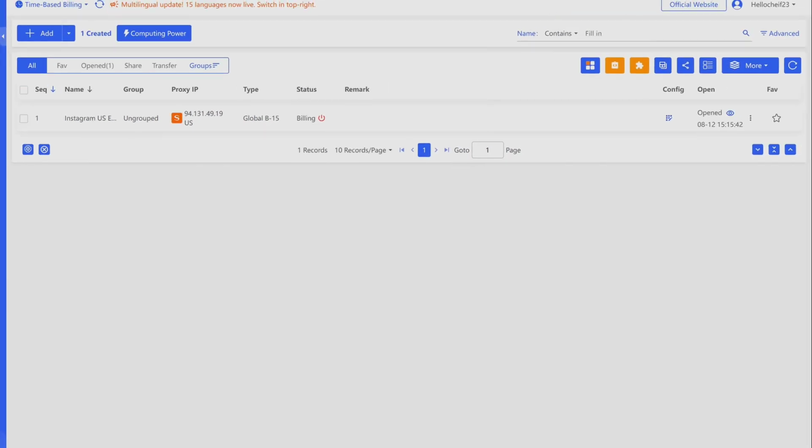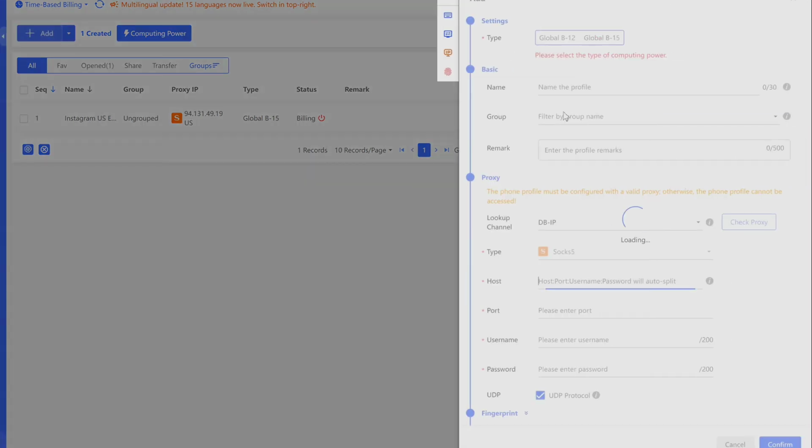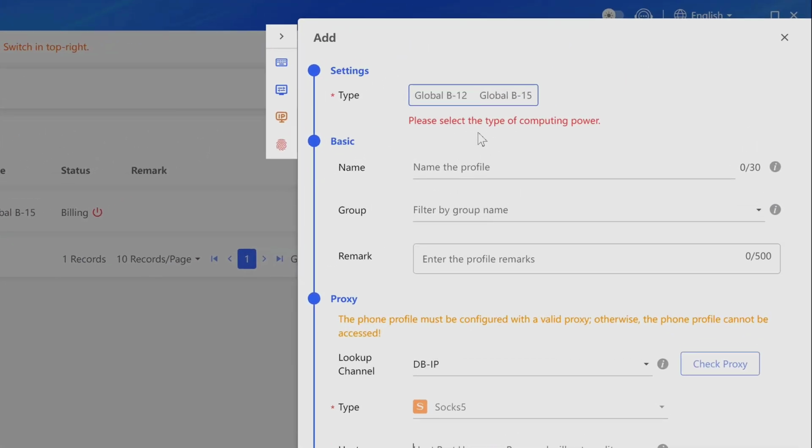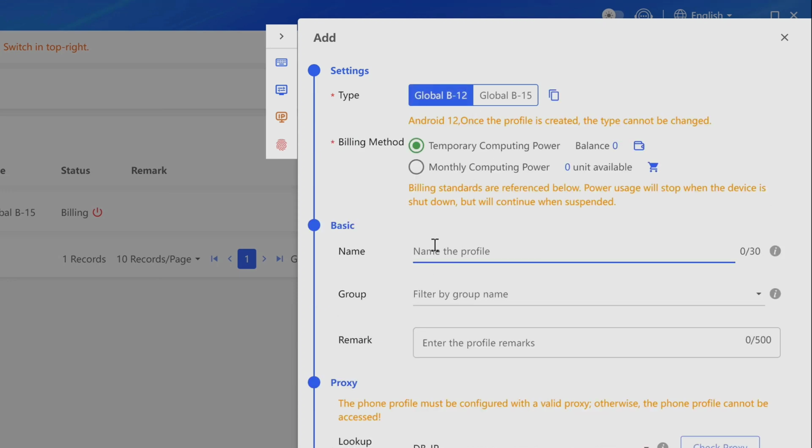Alright, now let's create another Cloud Phone. So right now I'm gonna create a profile for TikTok with a different location. Again, select the Android version. I will use Android 12 this time for variety. And for the platform name, I'm gonna write TikTok. And for now, we're gonna skip group and remark.